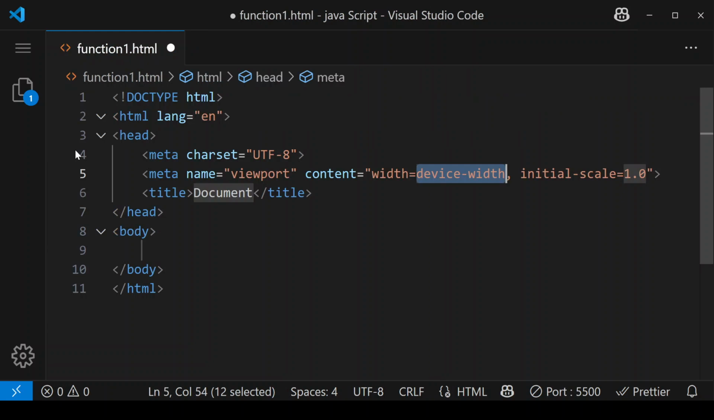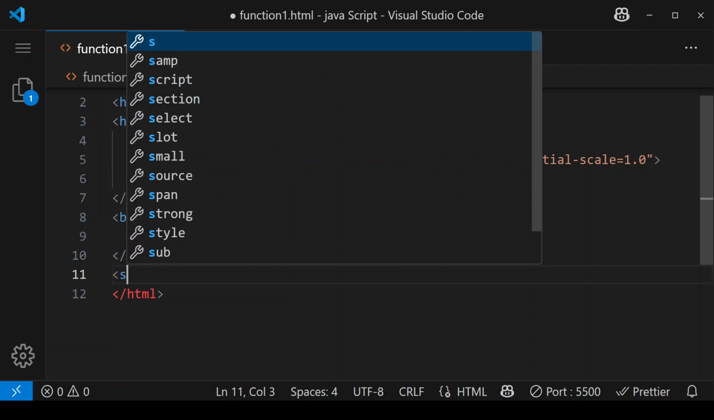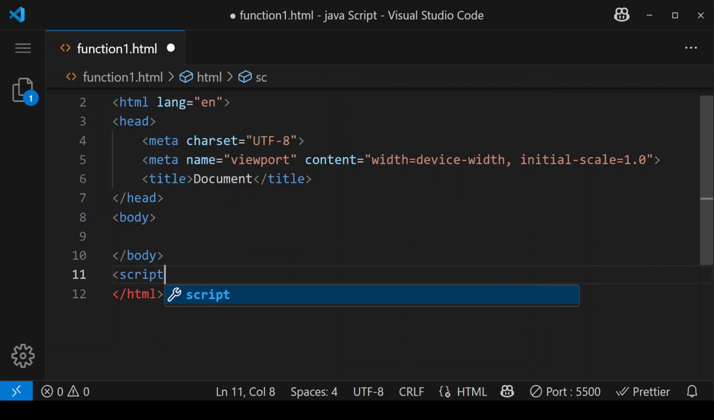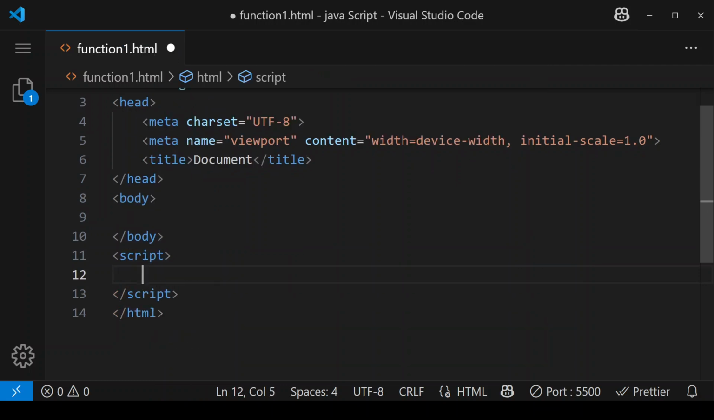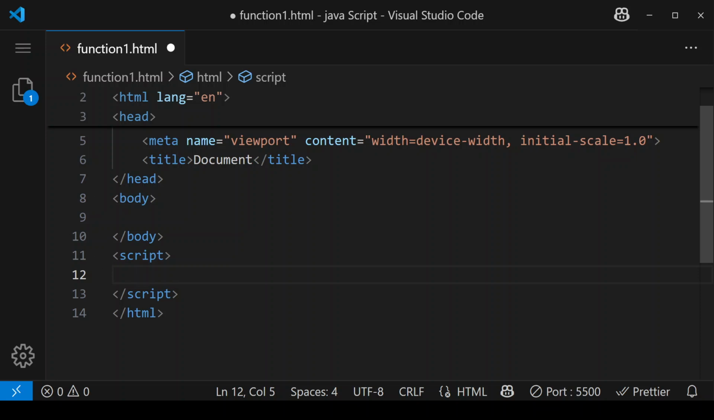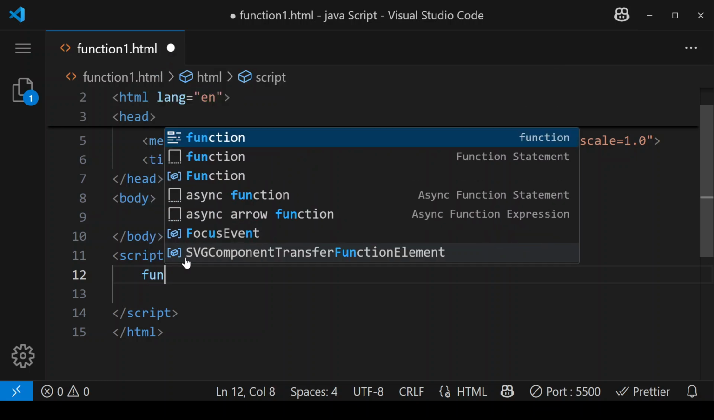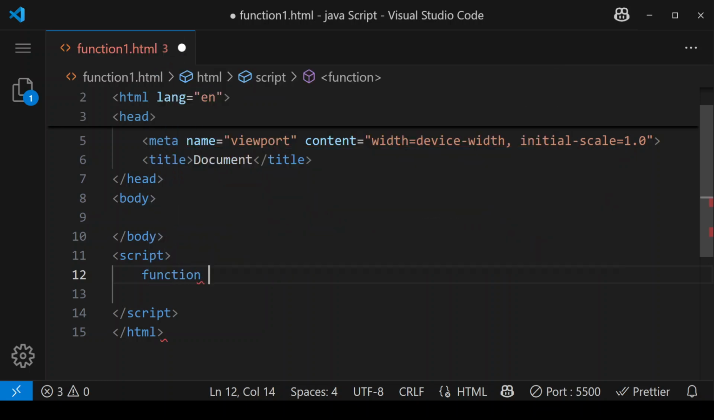So this is our HTML code, and here after the body section I'm giving a script tag. That means we have to write all the JavaScript within this tag, between the opening of the script tag and the closing of the script tag. So here I'm declaring a function. We have to give the function keyword and then the name of the function, display num.